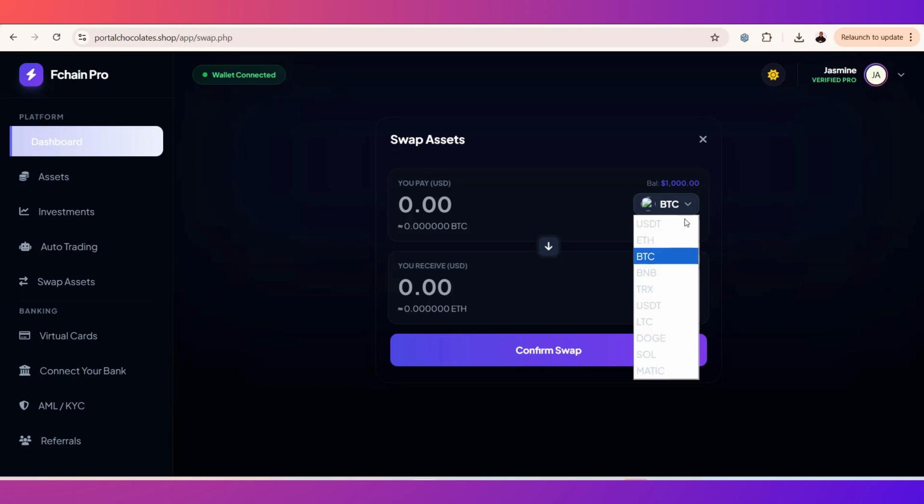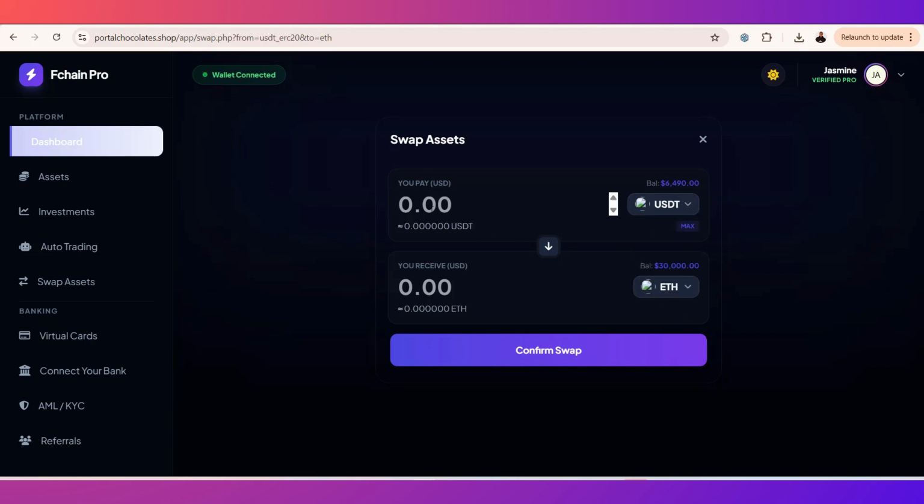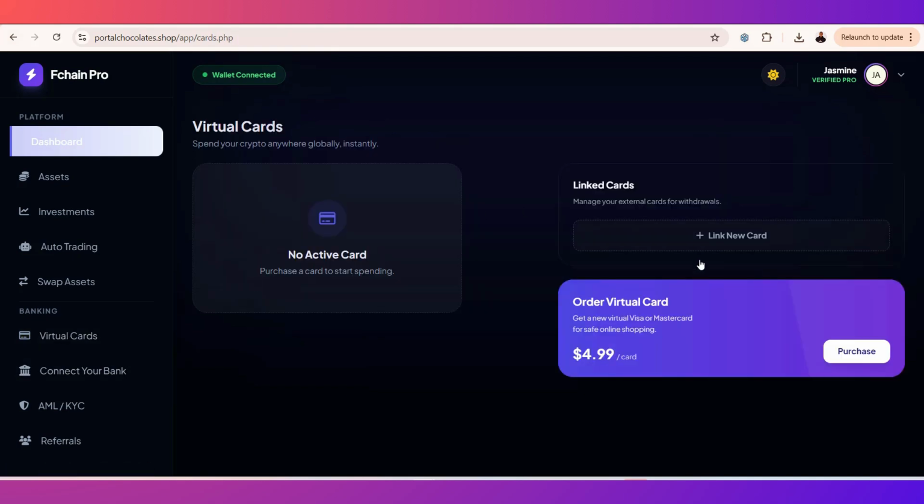For example, you want to swap USDT right here to Ethereum. You can go ahead and enter the USDT amount that you want to swap. Let's say I want to swap this amount of USD into this amount of Ethereum, and over here you're going to see the equivalence of the Ethereum that you're going to be receiving after the swap transaction. Now if you click on confirm right now, this amount of USD is going to be swapped into this amount of Ethereum right here. And also you have an option for the virtual cards right here.